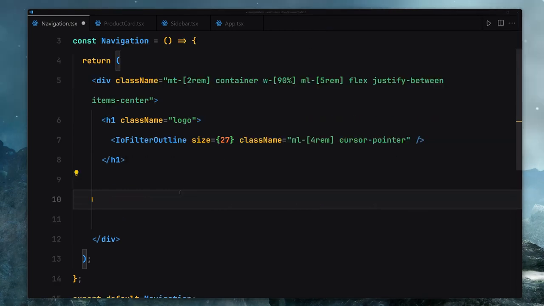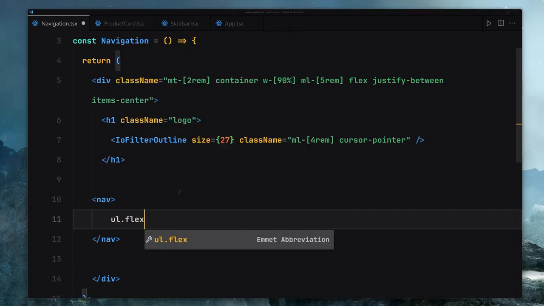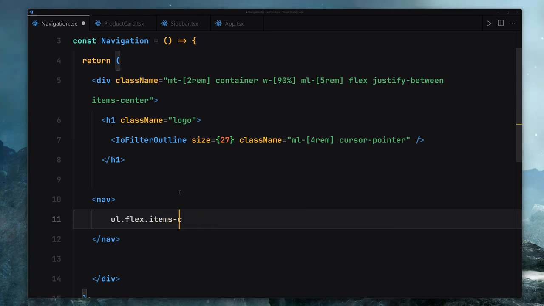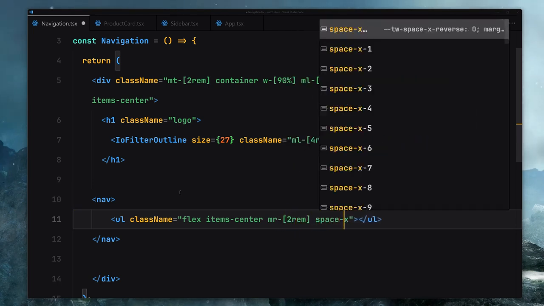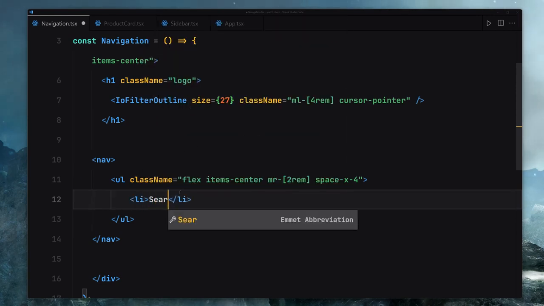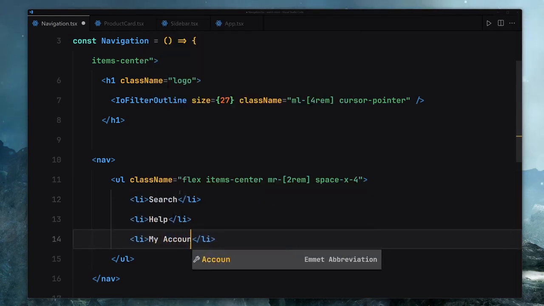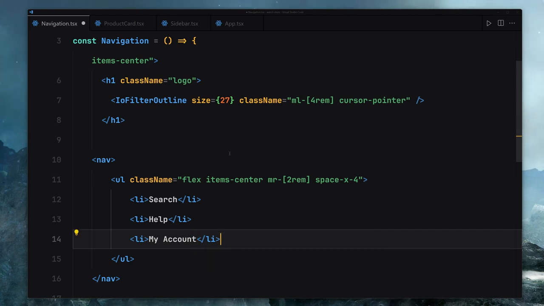That's also done. Now underneath this h1 we are going to be defining our nav. So inside this nav we have to provide our ul. It's going to have the class of flex, and also the items will be set to center, and margin right will be an arbitrary value. So I'll just write like 2rem and close it. Space on the x-axis will be set to 4, and inside this ul we have provided our li, and we have provided like search, help, and also my account, or just account would be fine.